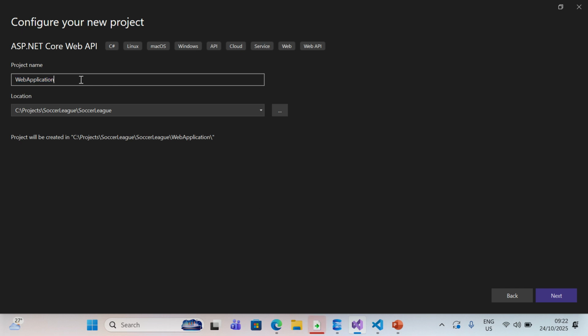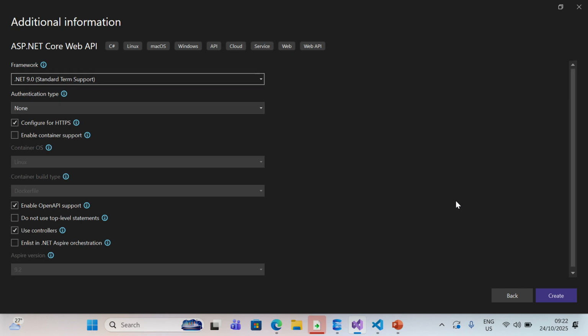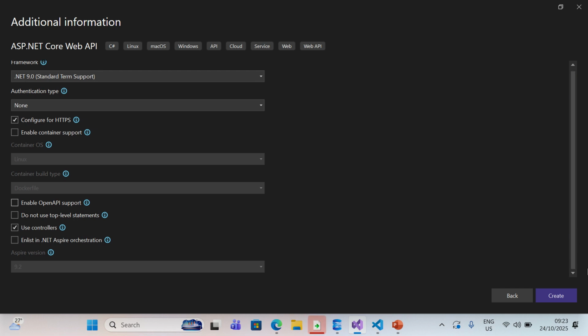I'm going to call the project SoccerLeague.api. I'll click Next. For now, I do not want to enable OpenAPI support. I'm using controllers, and I'll click Create. Authentication type is none as well.